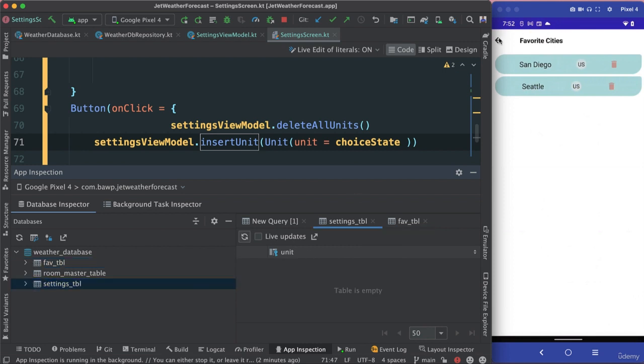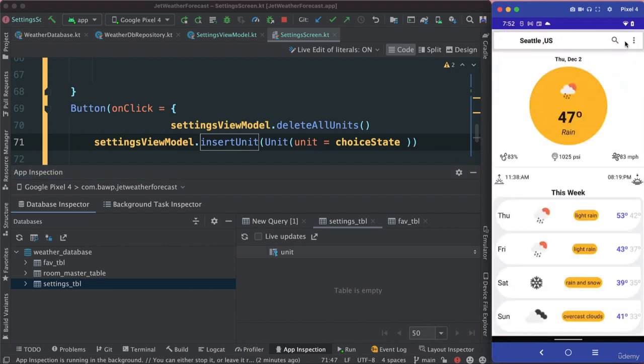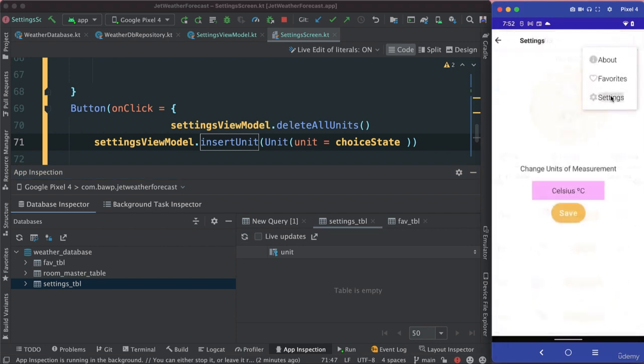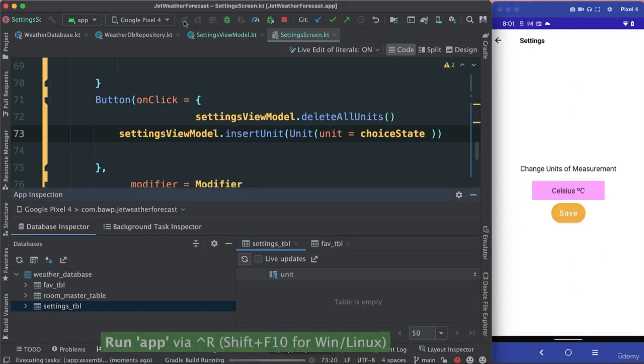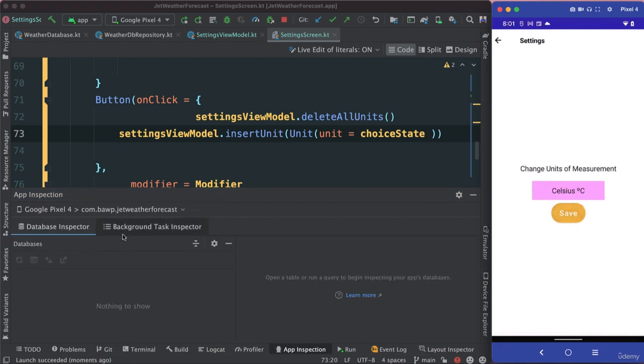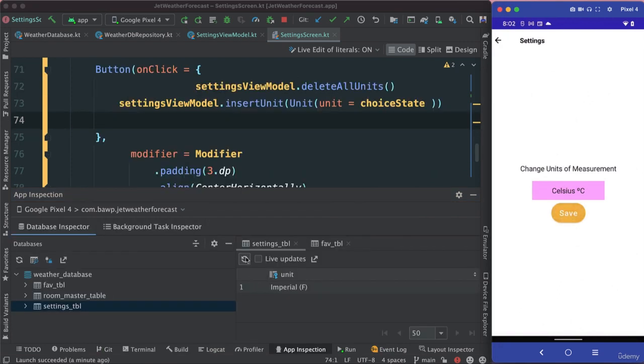So let's go ahead and save a state, or a unit, I should say. Let's go to settings. I'm going to go to save Celsius, save. Let's go ahead and run this once again. Go and save. Like this, it should delete everything and save Celsius, which is metric. All right, so it's working.